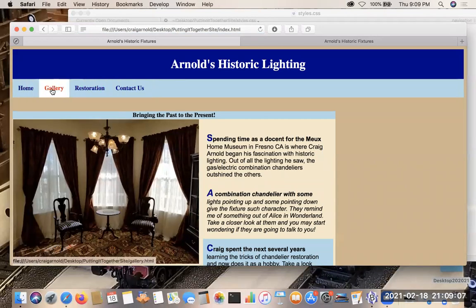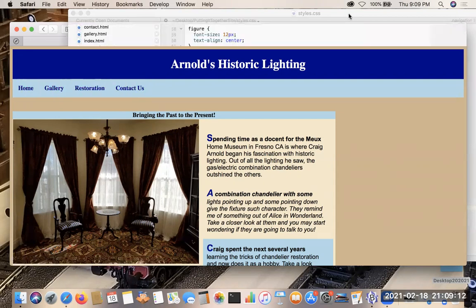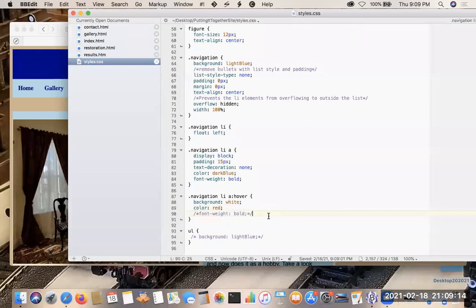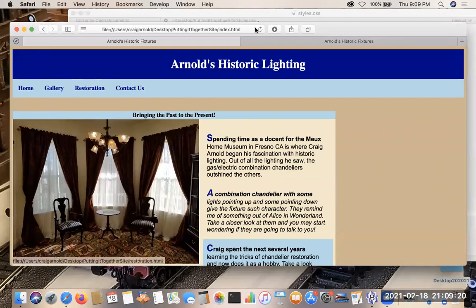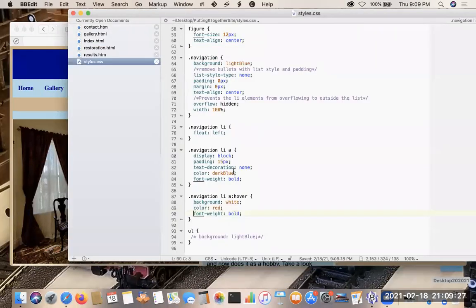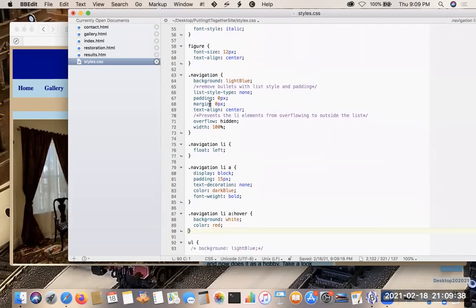Yeah, see, I don't need the bold because it already was bold. That was repetitive on my part. You can see if I put the bold in, it's not going to do anything because it's already there. So technically, this line can be taken out. Okay, so that is the basics of the navigation system.